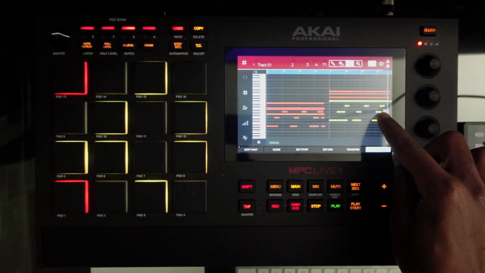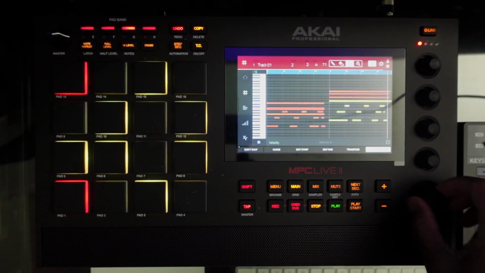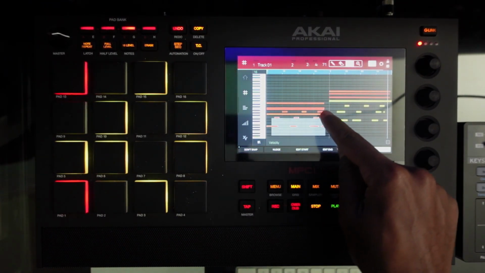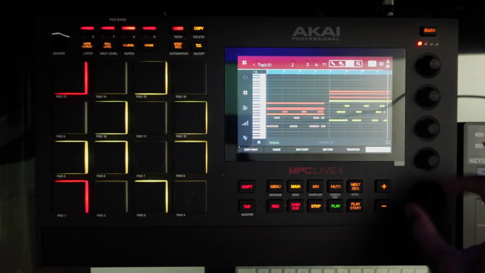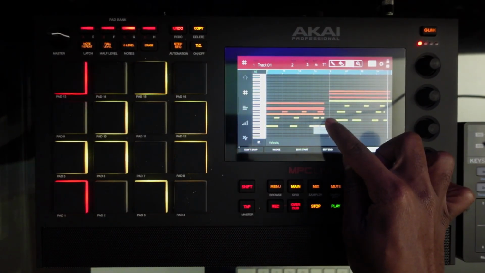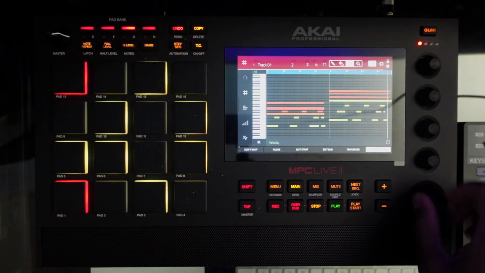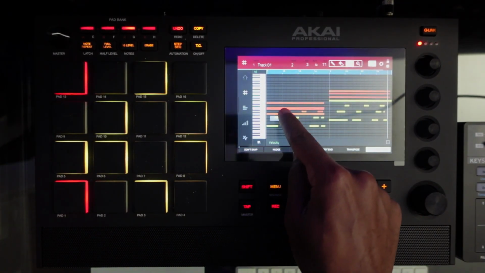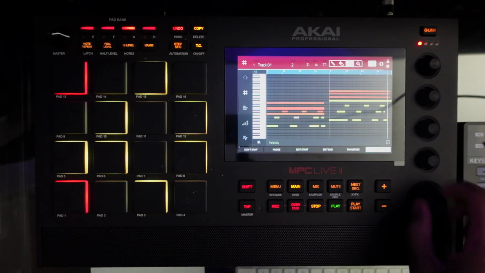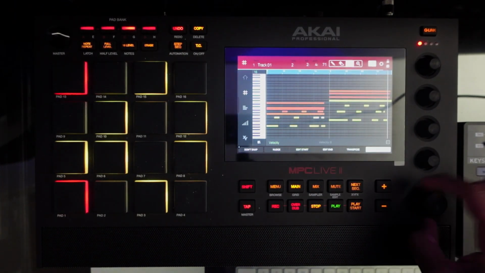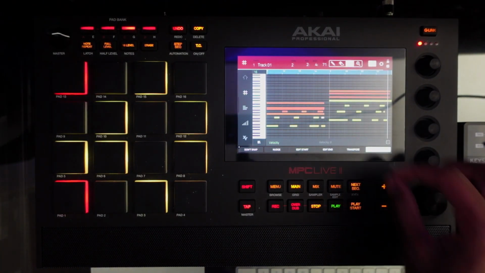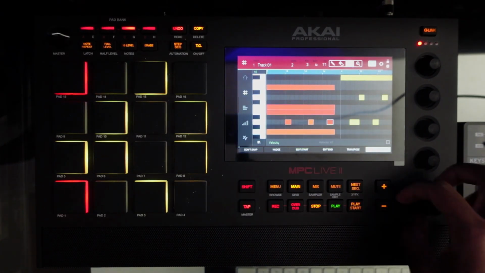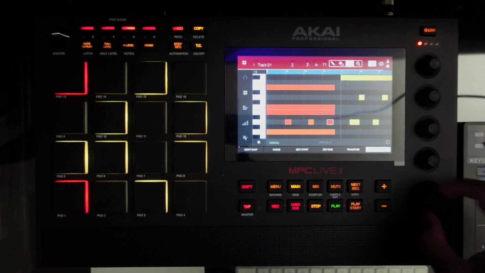0, 0. Okay, good. Let's go over here and do the exact same thing, our velocity to 0. Oh, and by the way, the data wheel here is automatically assigned to the velocity parameter. All the way down.